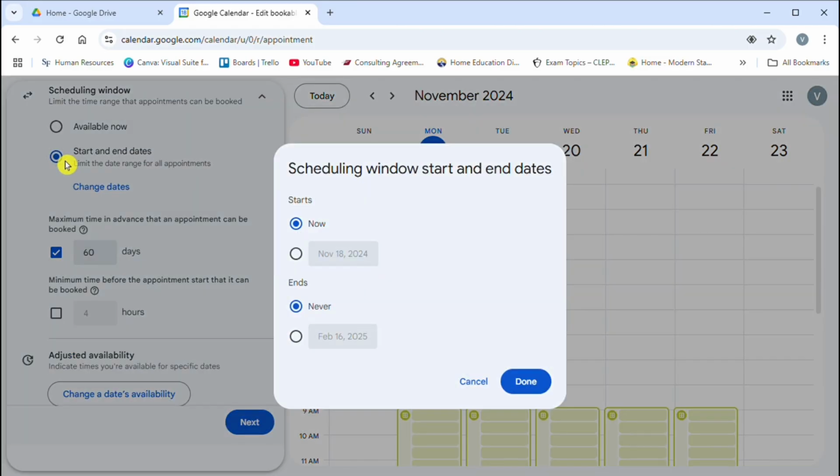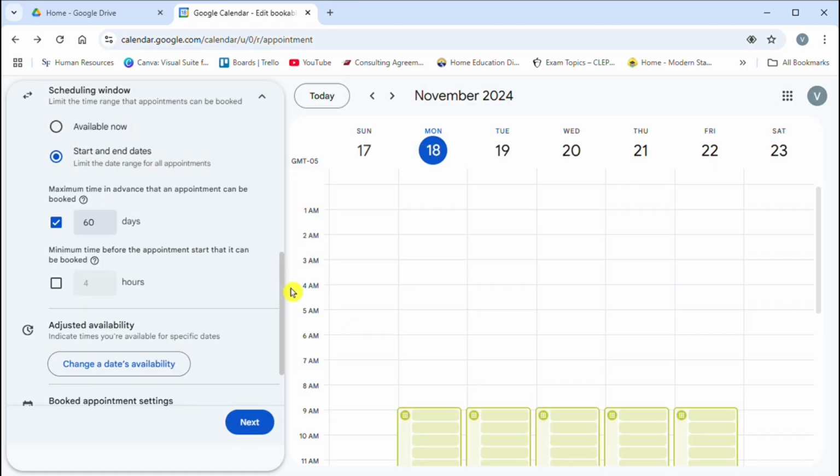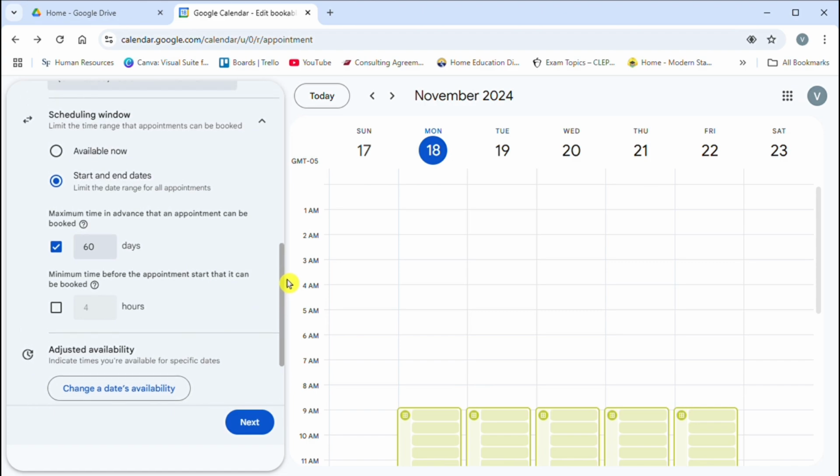You have the continuity every single time, and so you can also change when those appointments are available as far as dates. So if you only want to go to the end of the calendar year because we don't know what's going to happen in the future, right? You can do that. You just have a lot of flexibility. So this is where you set all of that up.